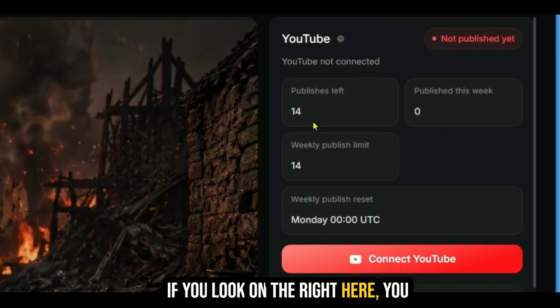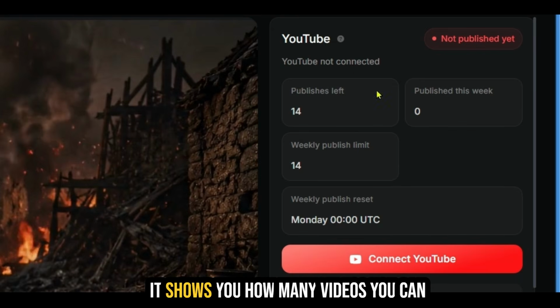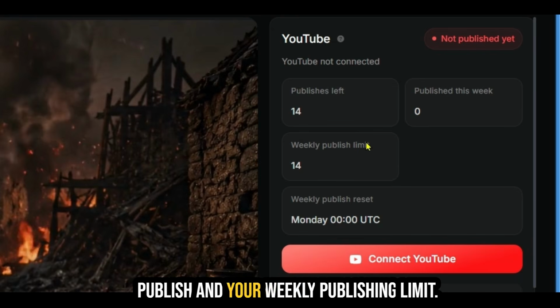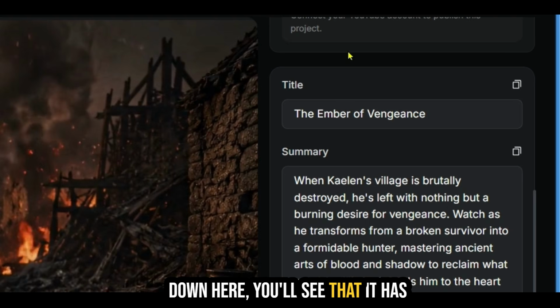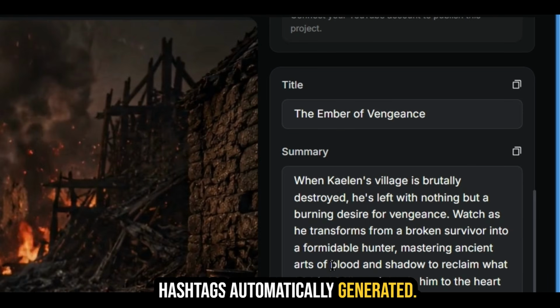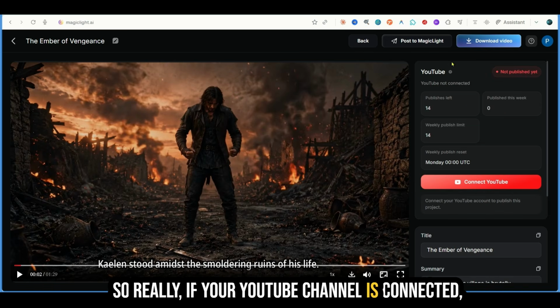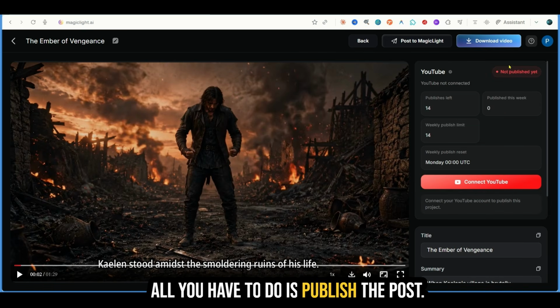If you look on the right here, you can actually connect your YouTube. It shows you how many videos you can publish and your weekly publishing limit. Down here, you'll see that it has an optimized title, a summary, and hashtags automatically generated. So really, if your YouTube channel is connected, all you have to do is publish the post.